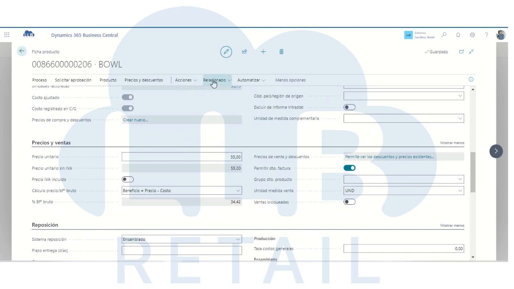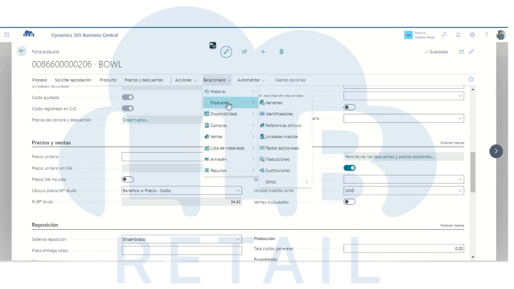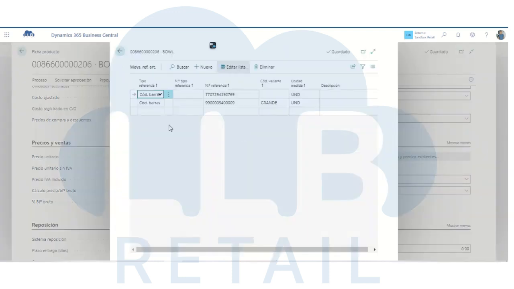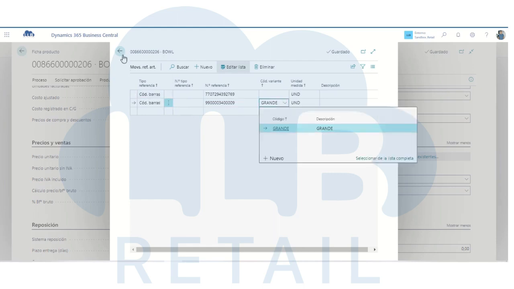In related, we are also going to have the possibility to set barcodes depending on the variant. So I have two variants for this product with a barcode ending in 69, and I have another barcode ending in 0009 for the large variant.